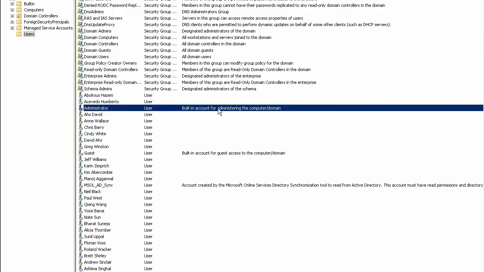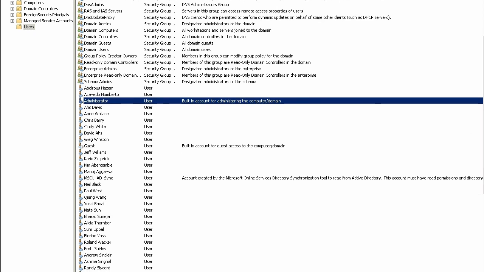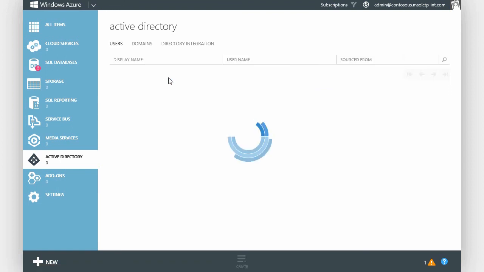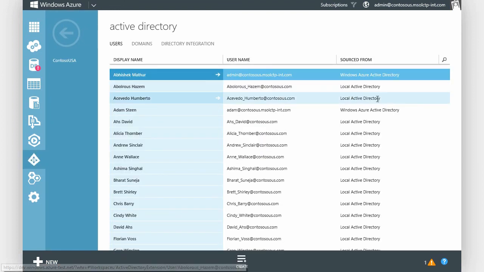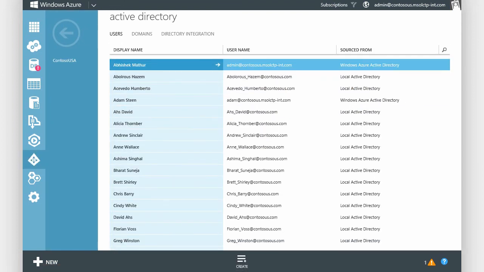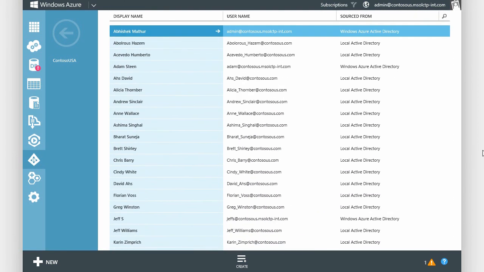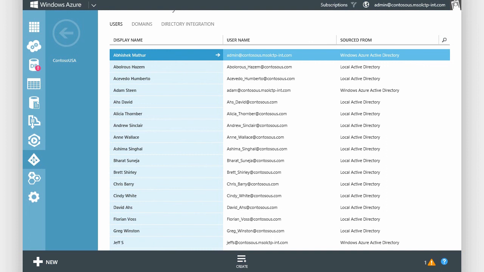This is a quick view of my on-prem Active Directory. It has all my users. Once the directory sync tool has run, these users will be synced to the cloud directory. If the user is deleted here, they will be deleted in the cloud. You'll be able to see the synced users under the Users tab in your Azure Active Directory.